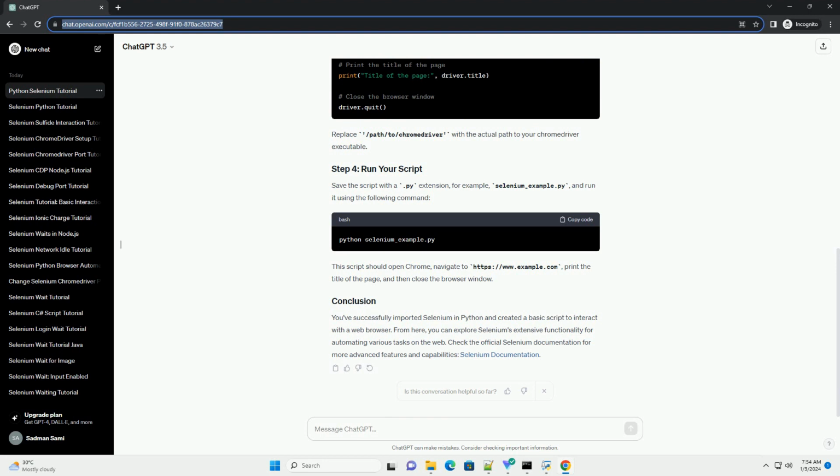You've successfully imported Selenium in Python and created a basic script to interact with a web browser. From here, you can explore Selenium's extensive functionality for automating various tasks on the web. Check the official Selenium documentation for more advanced features and capabilities.